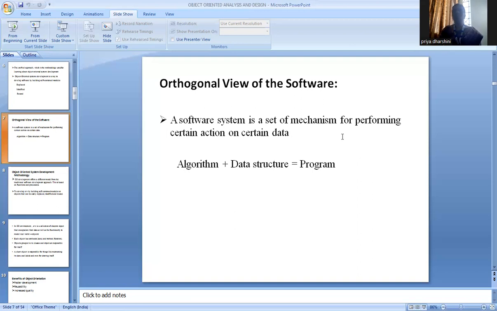Orthogonal view of the software: the algorithm performs certain actions on certain data. That is a combination of algorithms and data structures, which leads to a program. So this is the orthogonal view of software.